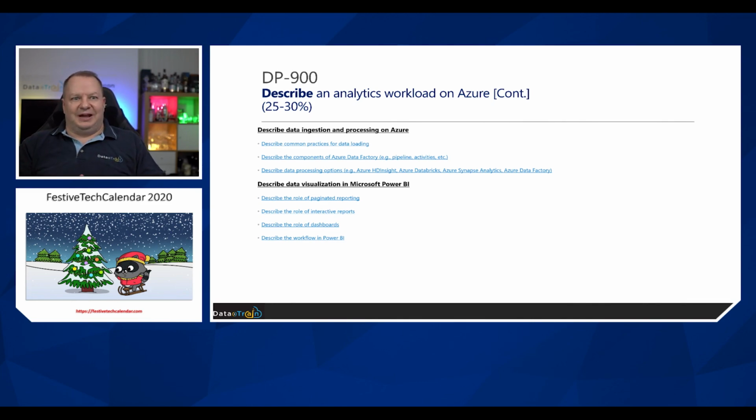Who does not want to do that? I know I do. And the capabilities with paginated reporting, interactivity, dashboards, workflows.